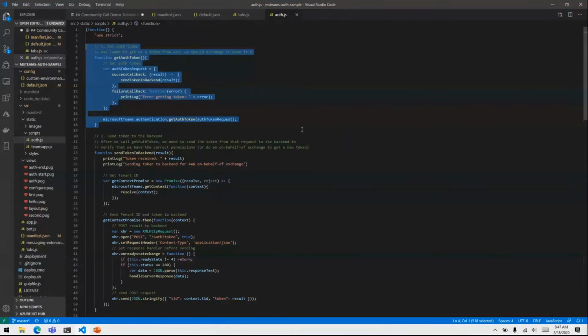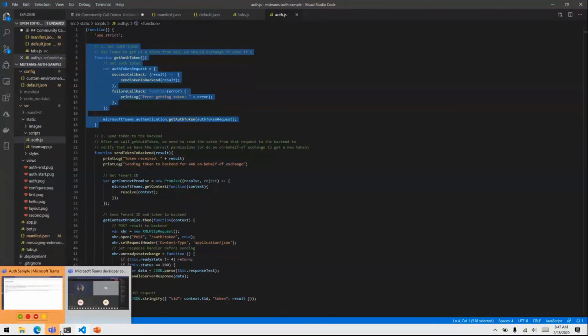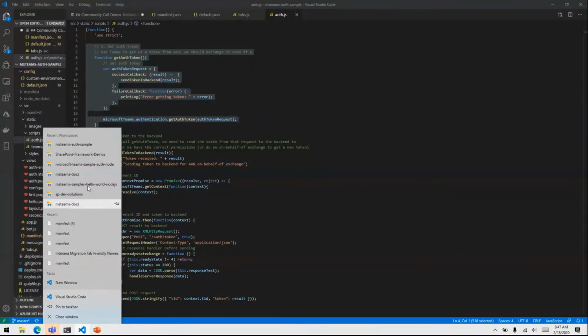There was one more question on the bot side. To send this token to a bot, can we pass it to microsoftTeams.authentication.notifySuccess? Oh, yes, you can. You can pass that back. So let me, just for the people on the call, let me.